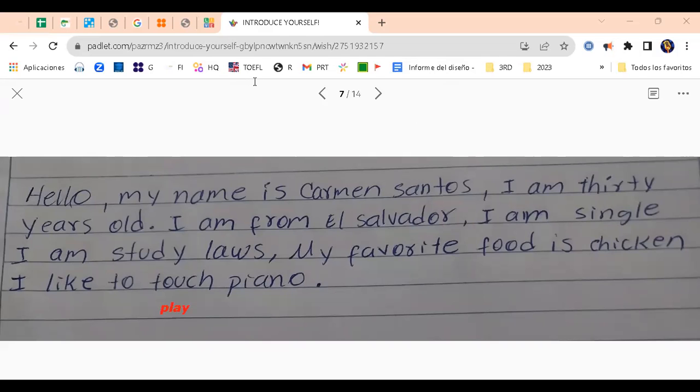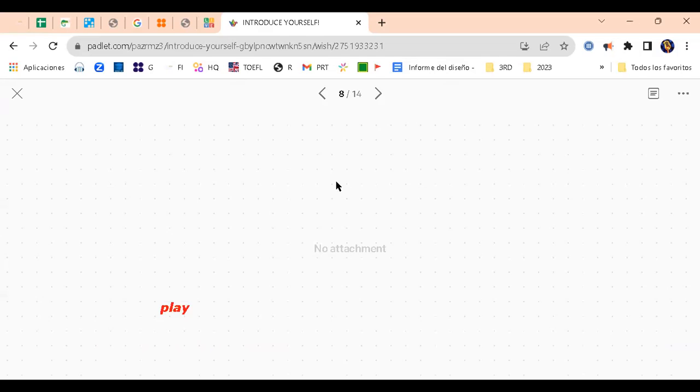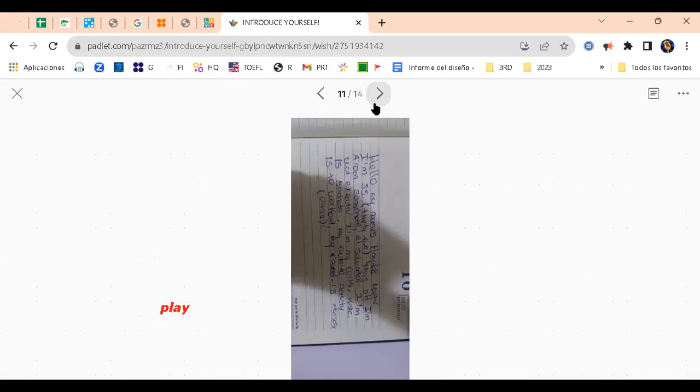Thanks a lot, Carmen. We continue with, okay. ¿Qué pasó acá? Ahí está. Aide.